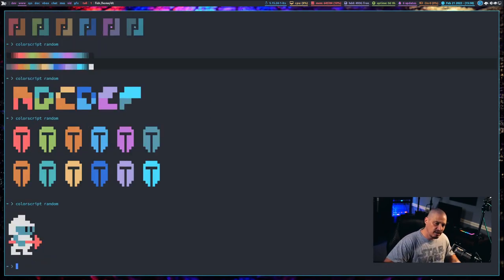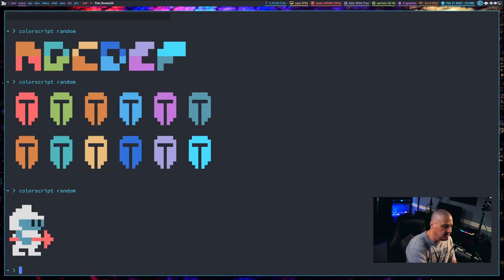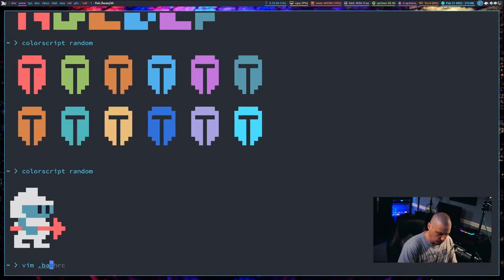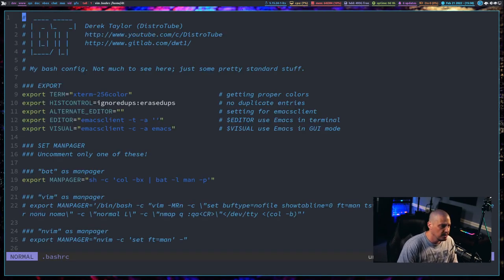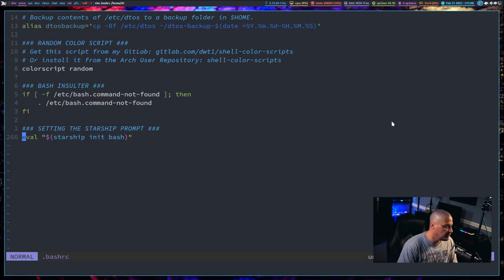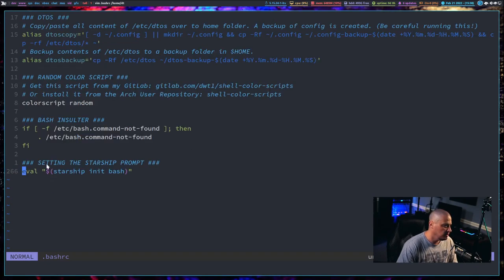Now, how do I get this to come up every time I open a terminal? Well, that is easy. Let me zoom back in and open my .bashrc file. This is the bash config file. Not quite at the very bottom, but pretty close, I have this section here. It says random color script. These three lines are just comments, but the command under it is colorscript space random, exactly what we entered at the command line. If you put this in the bashrc, colorscript random gets executed every time you launch a bash shell. So if bash is your default shell in your terminal, that's always going to get executed.